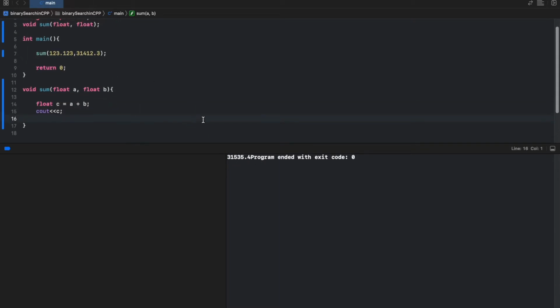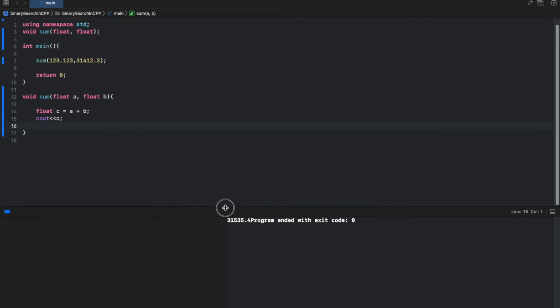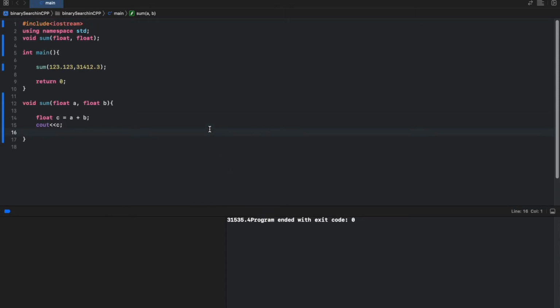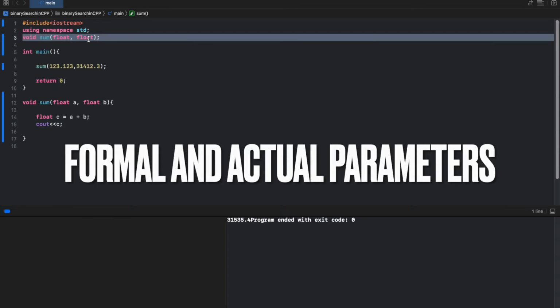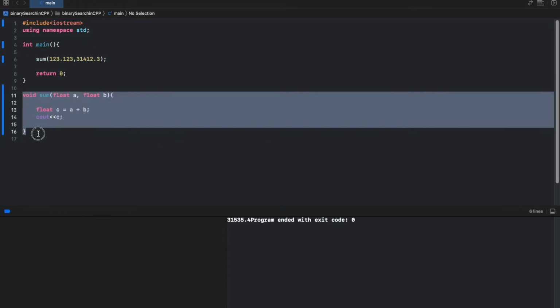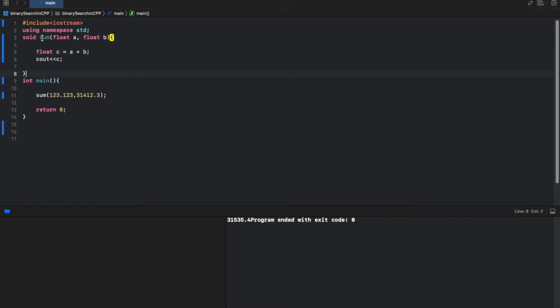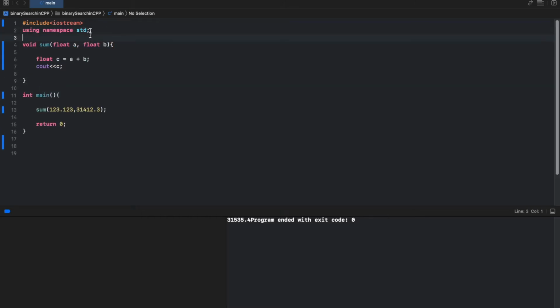So guys, this is how a function works. Now basically there are two types of passing the arguments, right? These are the arguments. So we will understand what the different types are and how we can pass values to the function. Now let's remove this and let's add this. We'll cut here and paste this here.